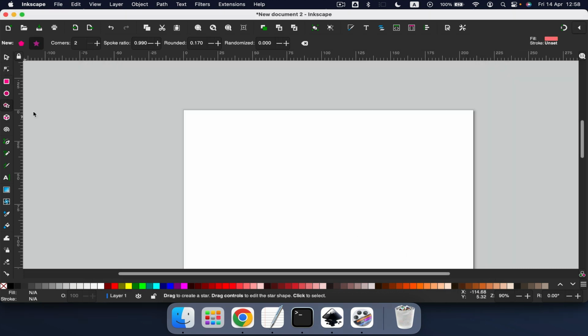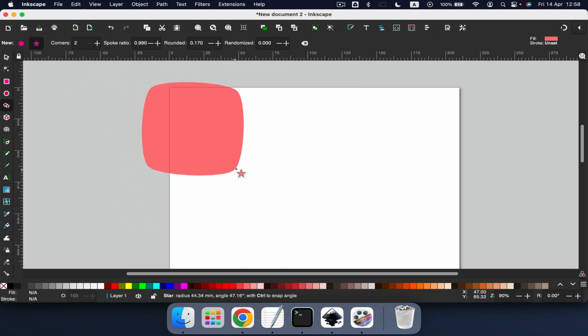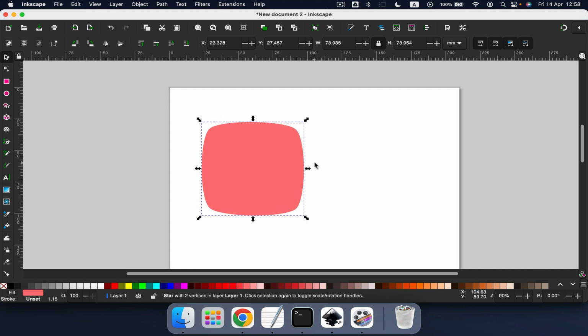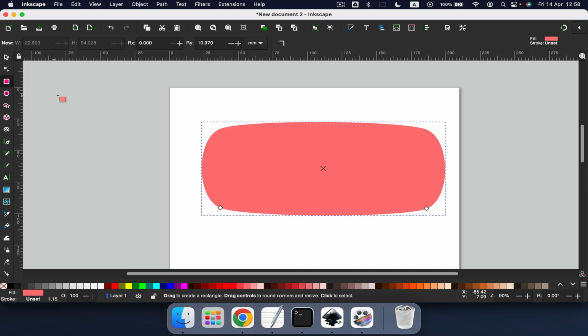When you've done that, we need a star and polygon. And this is just going to have 2 corners. Okay, so it's going to look something like that. I'm going to move that down, and then I'm going to move it across. Okay, and that's going to be the body of our sweet. When we've done that, we need a rectangle.